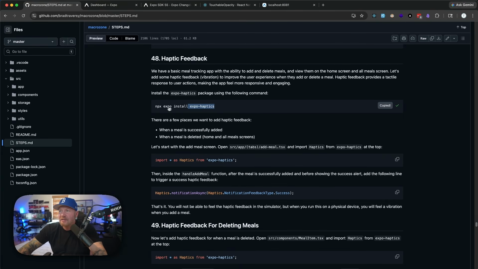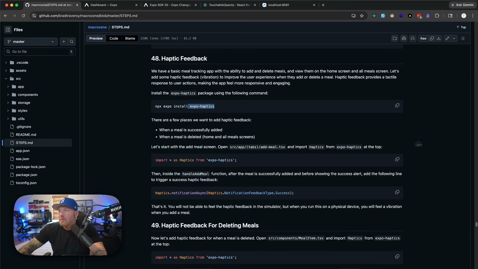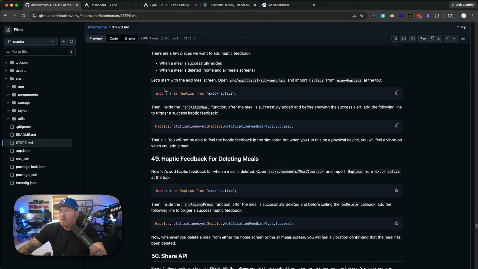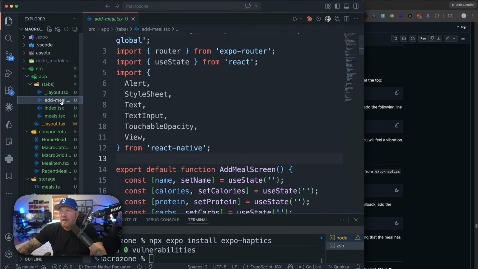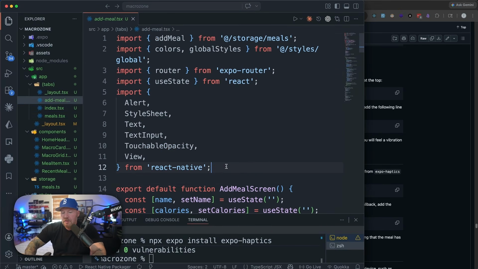So this npx expo install command, we're going to go ahead and run that. So I'll just open up a new terminal, paste that in and run it. And then once that's installed, we just want to import it into the add meal. And all we have to do is this one line. Okay, this haptics.notification async. So let's copy that import and then go into add meal, and we want to just throw this in here at the top.